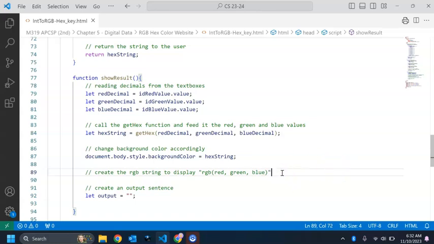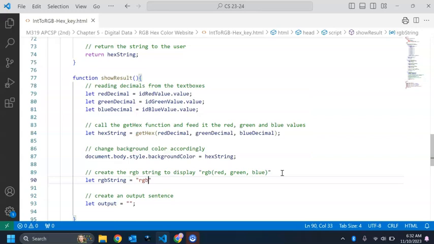So we have those numbers, we just have to create the sentence. So I'm going to call this RGB string. Let's go ahead and say, hey, it's going to start with the words RGB. It's going to have an open parenthesis, but then the next thing that I'm going to have to do after that is add in a number.